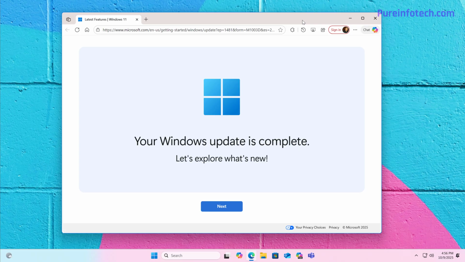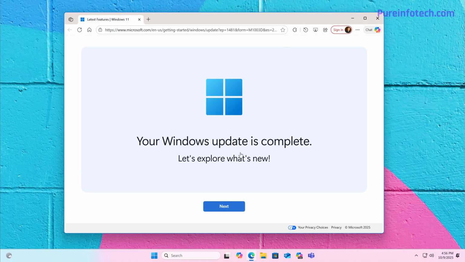And that's it. We just completed the upgrade from Windows 10 to Windows 11. And because we used the Windows Update settings, we're going to get this page after the upgrade, letting you know that the update is now complete. Now we can close this.